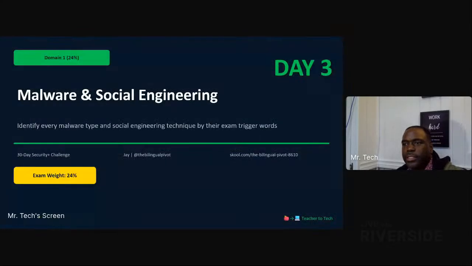Okay, so this is malware and social engineering. We'll talk a little bit about that. Identify every malware type and social engineering technique by their exam trigger words. This is weighted 24%. Okay, it's really, really important.